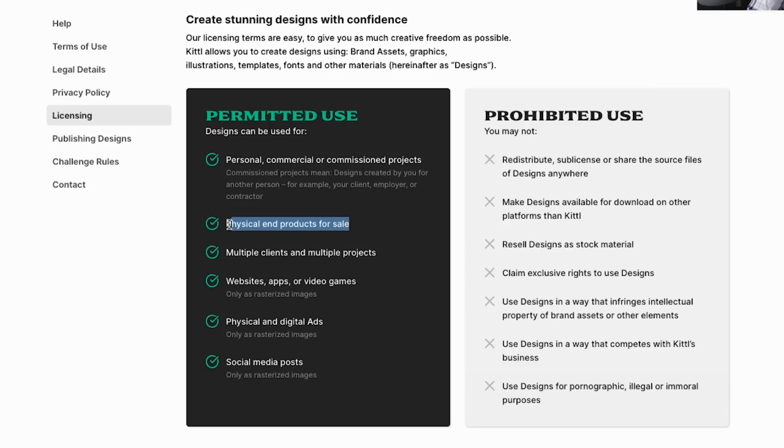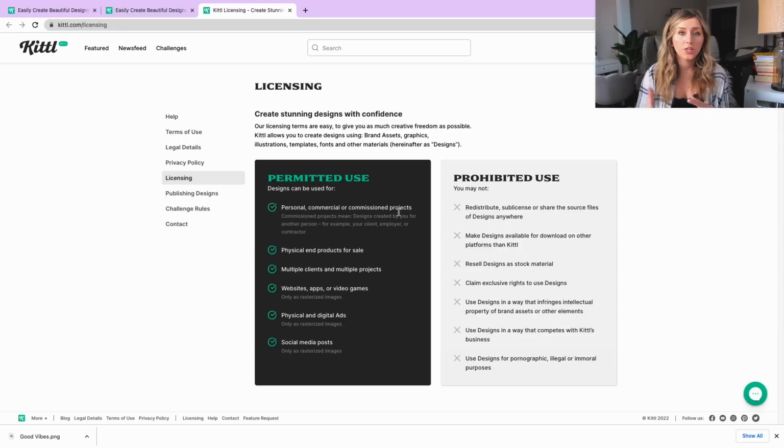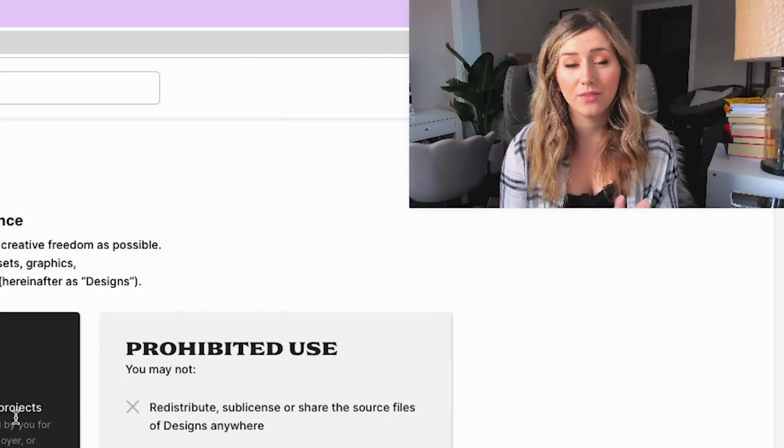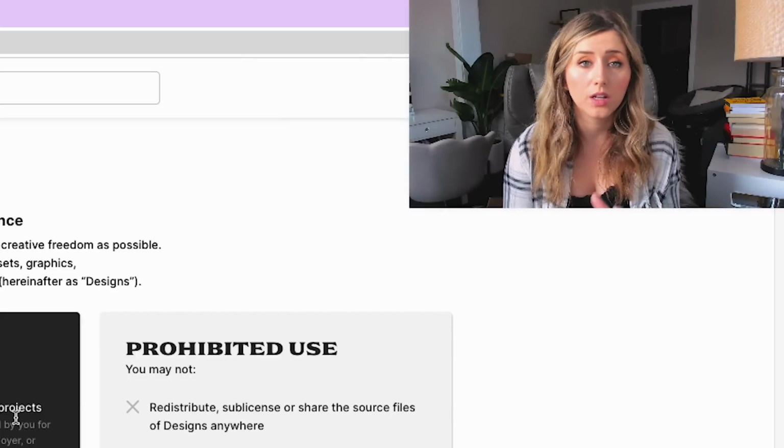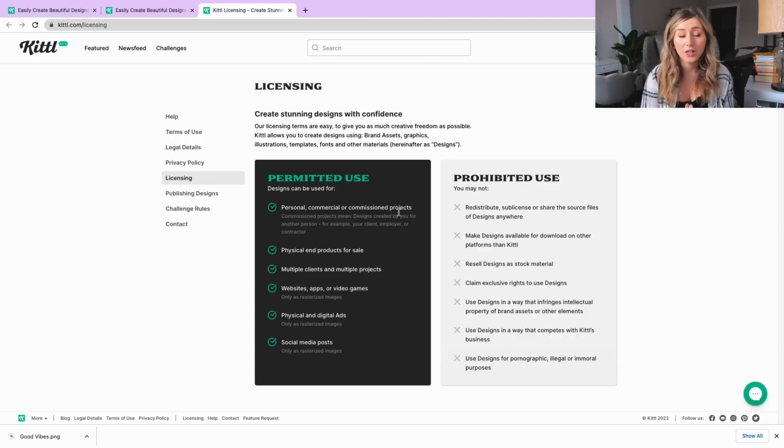So for Kittl, you need the Pro plan so you can sell physical end products for sale, which is included for print-on-demand products. This gives you personal, commercial, and commission projects use. So that's something to note as well. As with Kittl, you do need that Pro plan. I believe it starts at $15 if you want to do monthly, and then you get a discount if you want to do the annual. So I did want to note that as well.